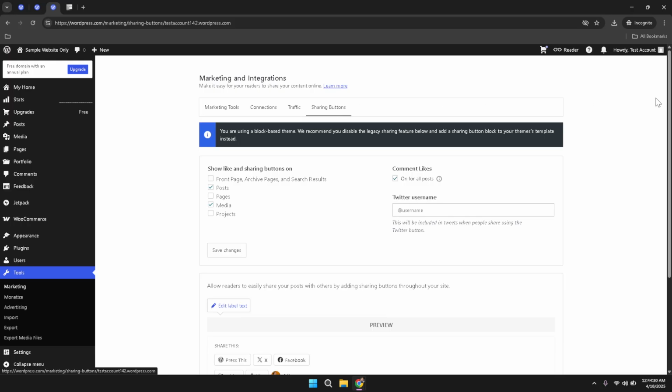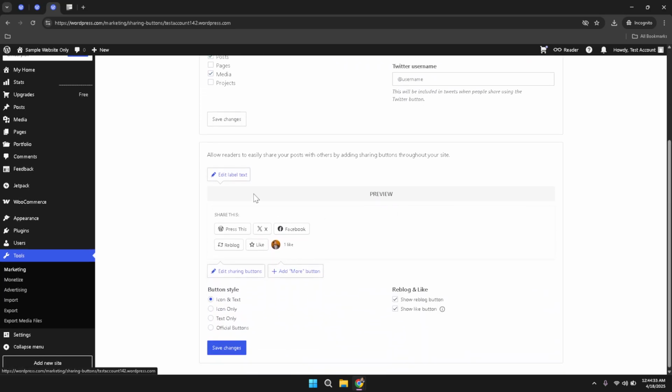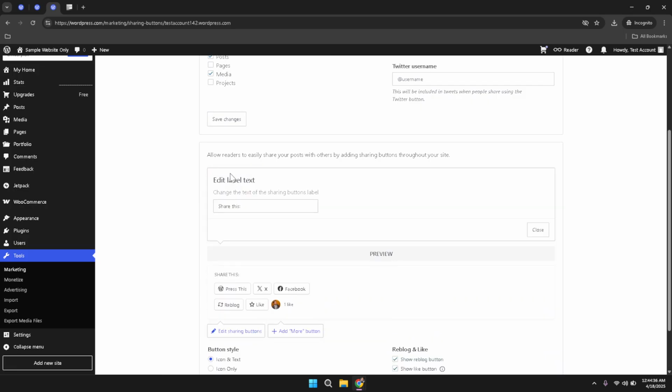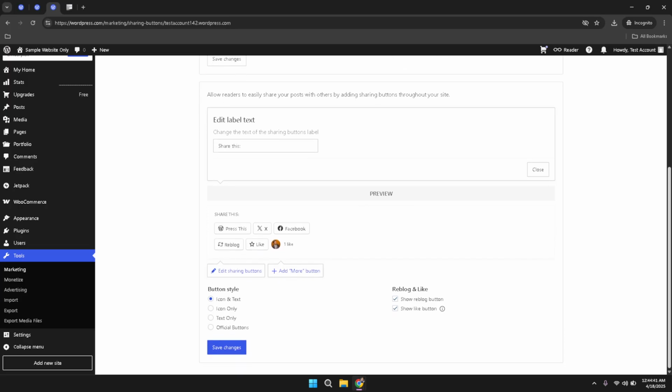On selecting Edit Label Text, you will be provided the option to change the default text that accompanies the share buttons. This customization is a great way to provide a more personal touch and to better reflect your website's voice or brand. Replace the existing text with your desired label text. Be sure to take a moment to review what you have entered, as this text will be visible to your site visitors when they use the share buttons.